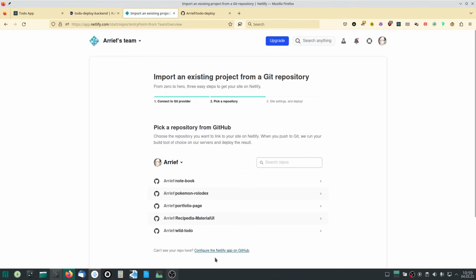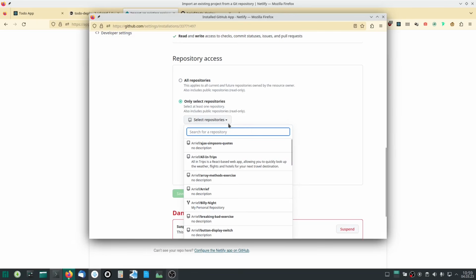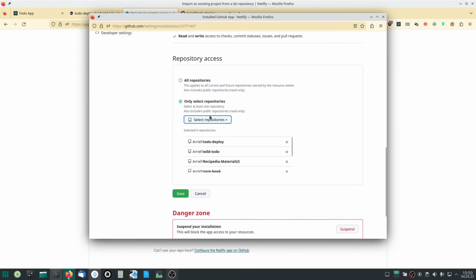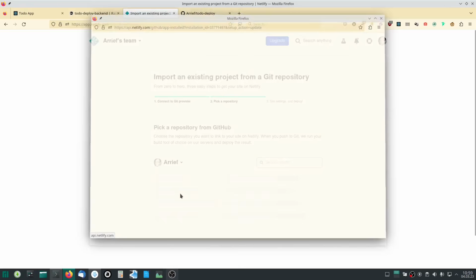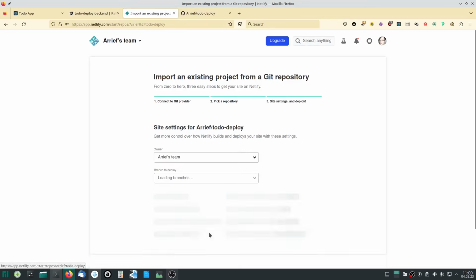And once again we have to configure our repository, and for that you go down here and configure the Netlify app on GitHub. Here it's the same as on Railway. You can configure it in a way so Netlify has access to all of your repositories automatically, or select only one repository, which is once again what I'm going to do. This here, I'm going to add it to the list and save. And now it appears here and I'm going to select it.